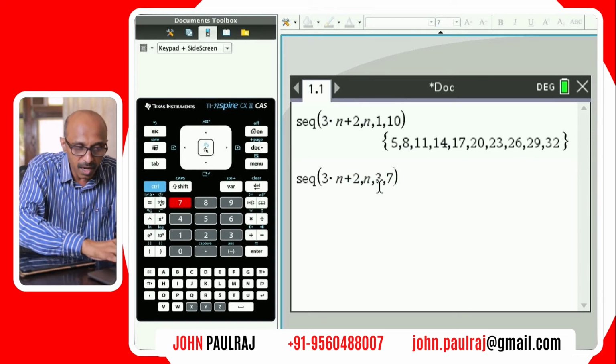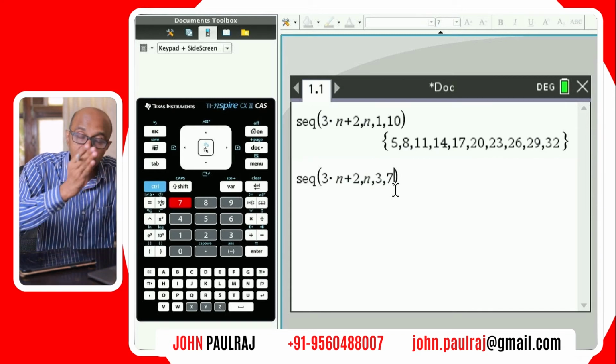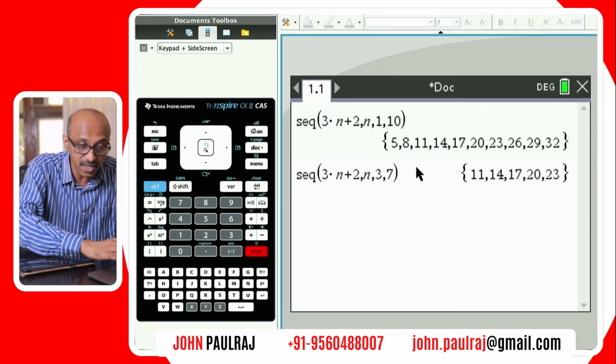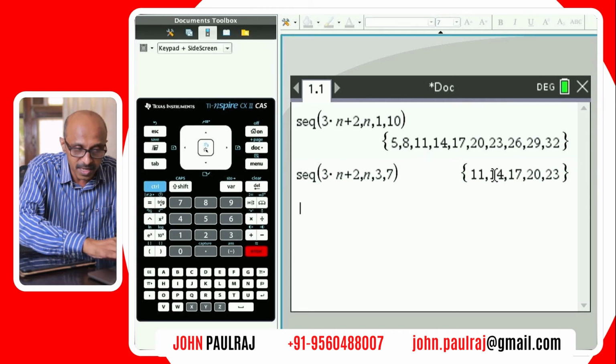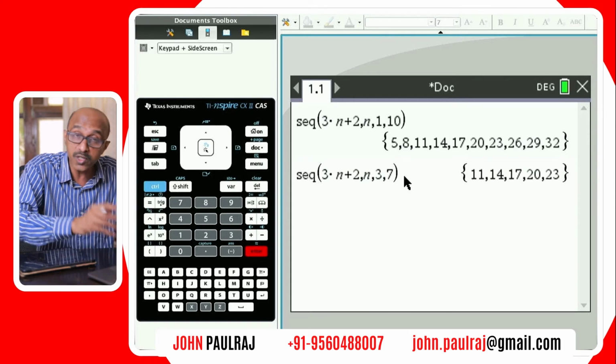But those values are the term numbers, third term to the 7th term, the lower limit to the upper limit, and it will calculate and generate, as you can see, that's the third term. Third term is 11 and 23 is the 7th term, okay? So that way also you can use this formula.